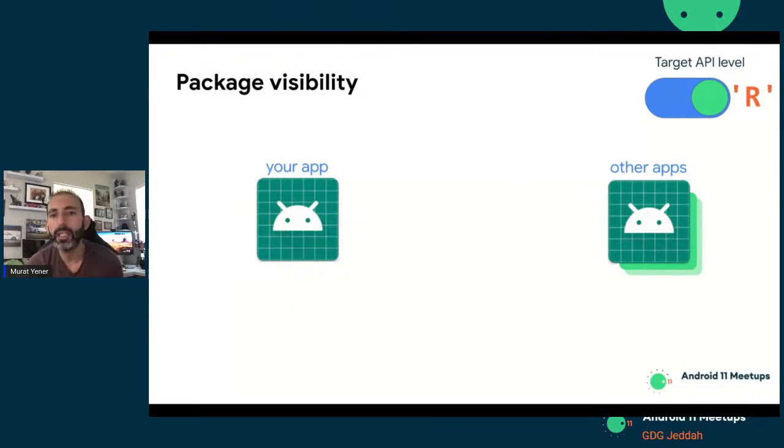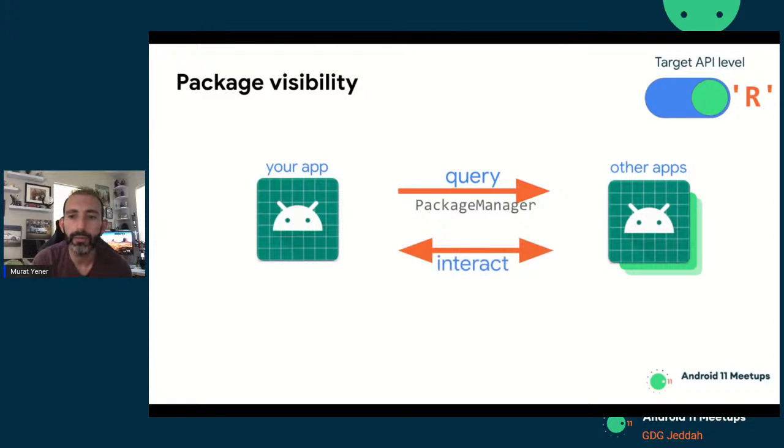There are some changes to package visibility and how you interact with other apps in Android 11. So for some common scenarios, you don't actually need to change a lot. You probably don't need to change anything at all. But for some scenarios, you will see there are some changes. Let's take a look at a few samples.